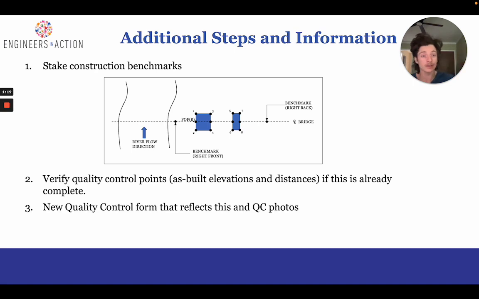And finally, we have a new quality control form that reflects these points above and when you should be taking quality control photos during the process. And then after this, I will share some footage of the construction layout process that I captured when I was on site. Note that this is just one site, just one situation, and I'm just sharing the footage so you can get an idea of what it may look like to perform the construction layout process.